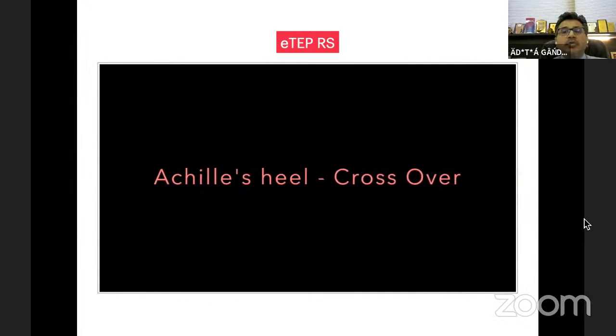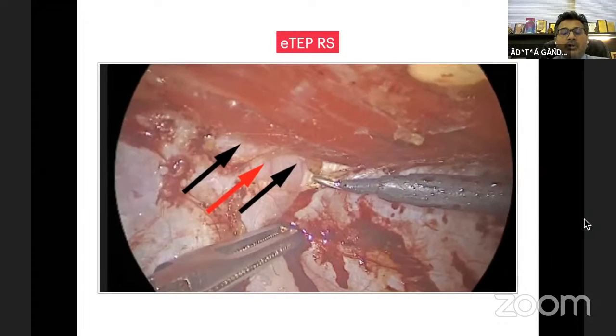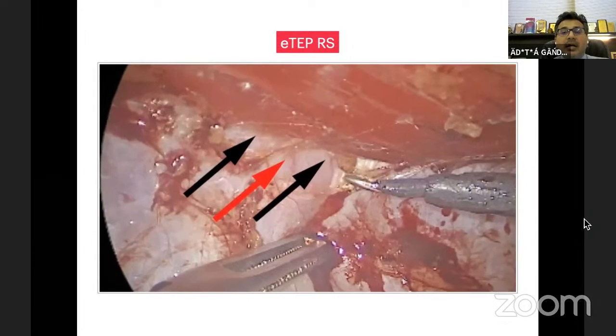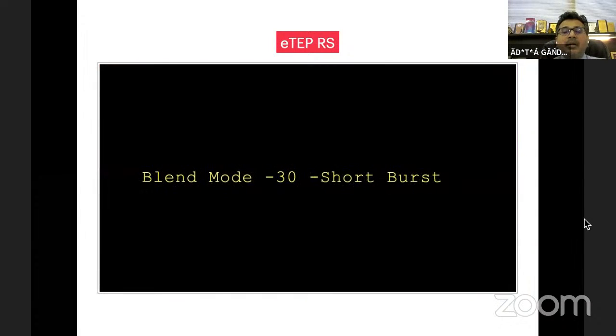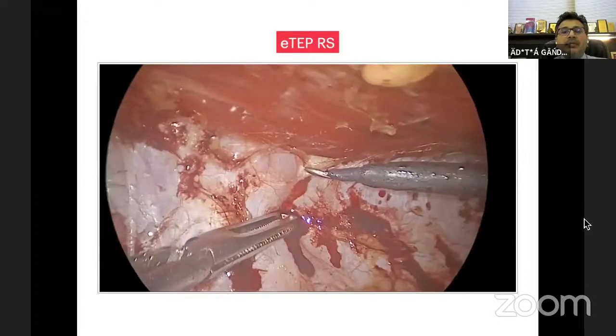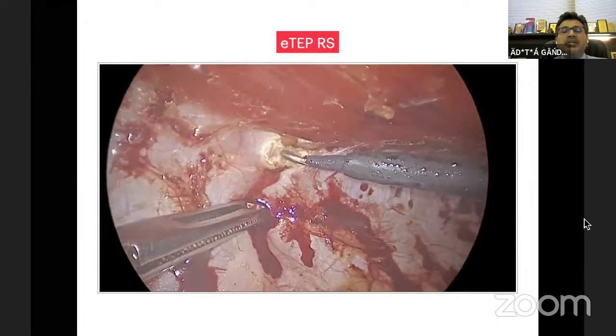The Achilles heel of this operation is a crossover. So the black line represents where you're going to make the cut. The red is where you will lose the PRS. So don't go at the red line, go at the black line. I use a blend mode of current with 30. And you can see this, I'm using a spatula.